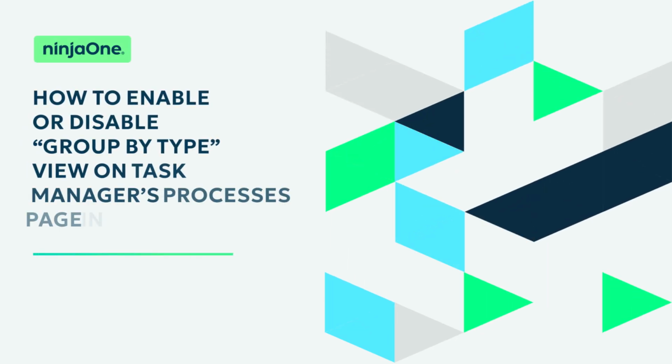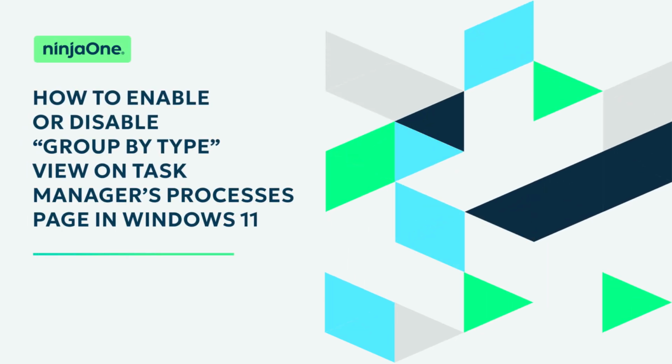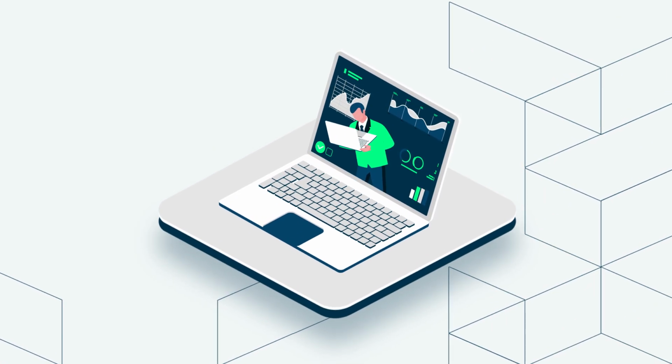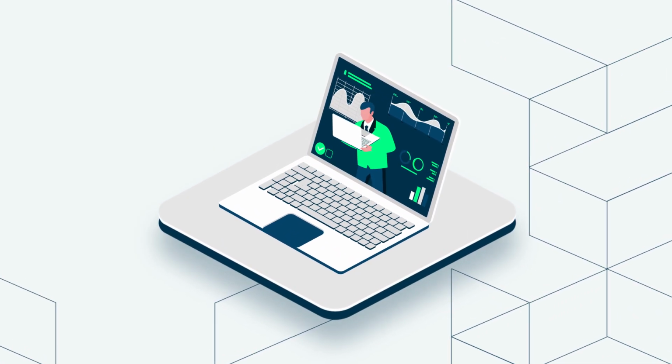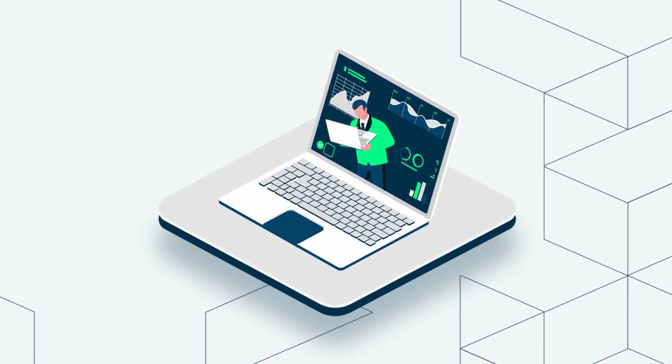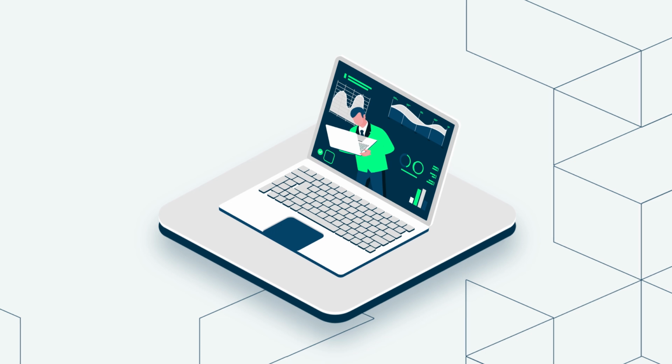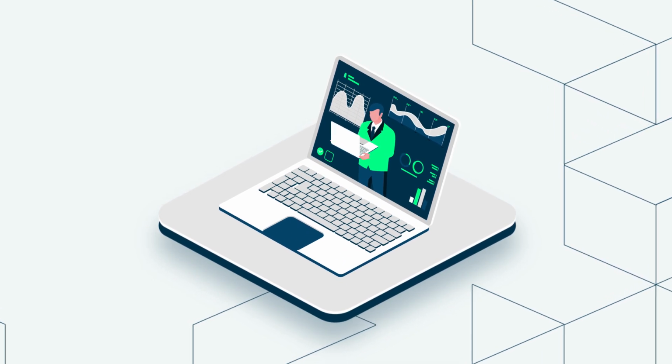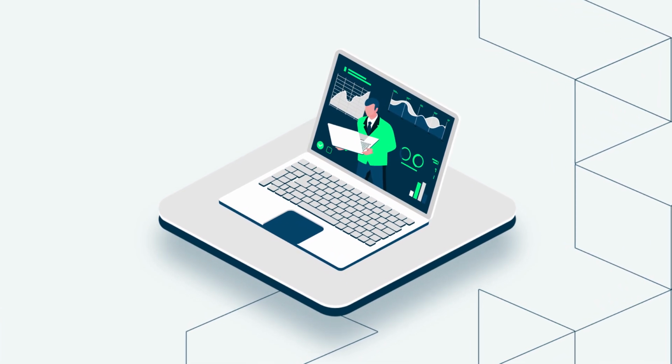How to enable or disable Group by Type view on Task Manager's Processes page in Windows 11. The Windows 11 Task Manager can make system process monitoring inefficient with its default groupings. If you need a flat, ungrouped list for easier scanning or debugging, this video is your guide to adjusting the Group by Type Task Manager Windows 11 setting.